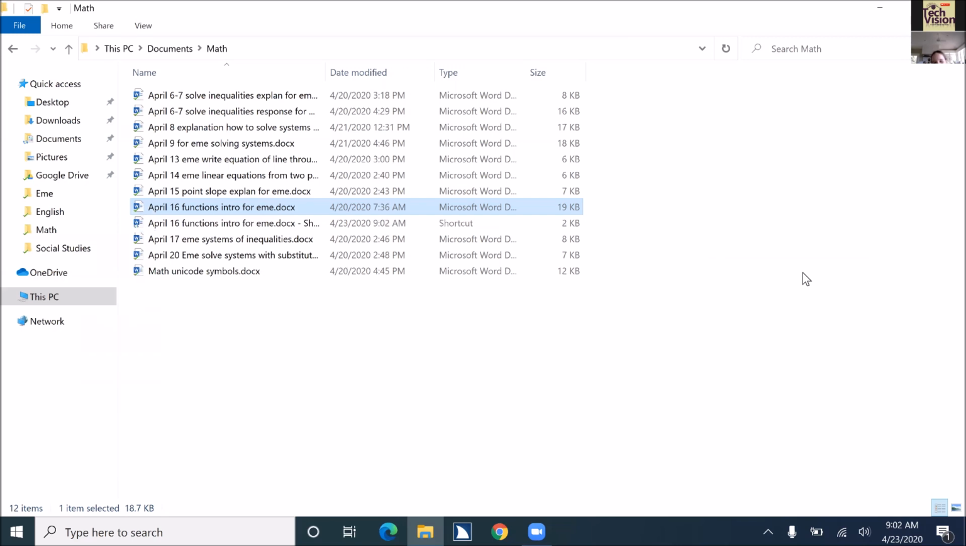April 16th, functions intro for docs, Microsoft Word document. You just duplicated your copy, so you can't do first navigation on that. Hit enter. We've done it this way before. I'm going to show you this way also.